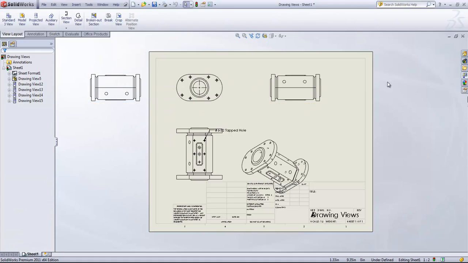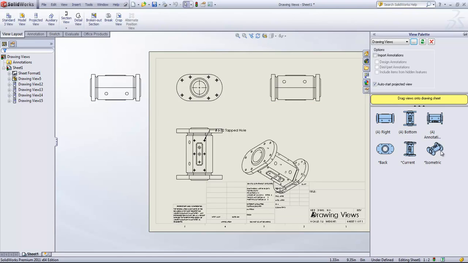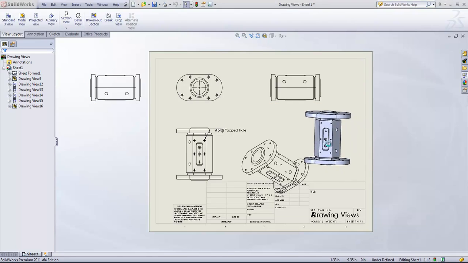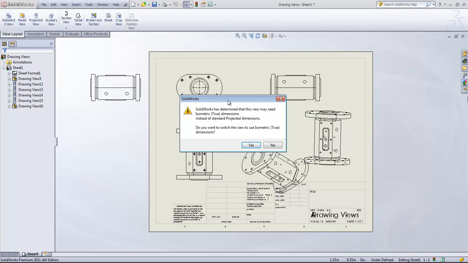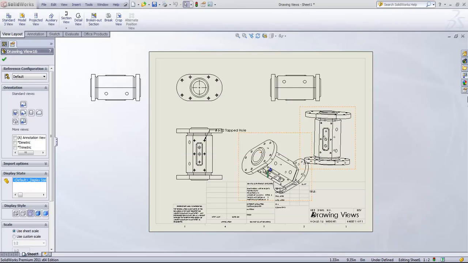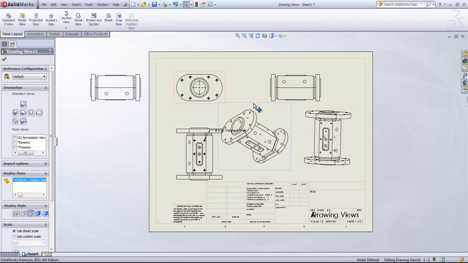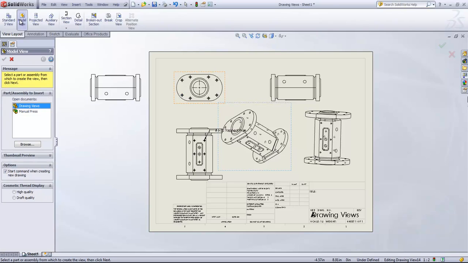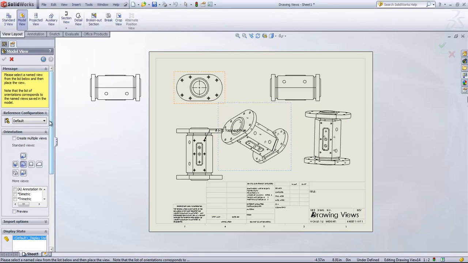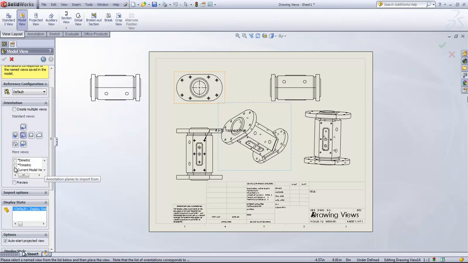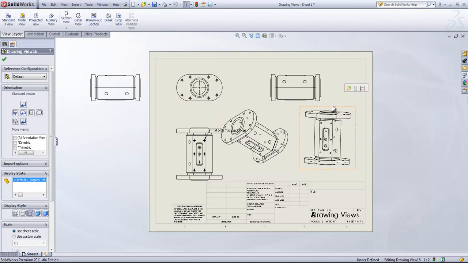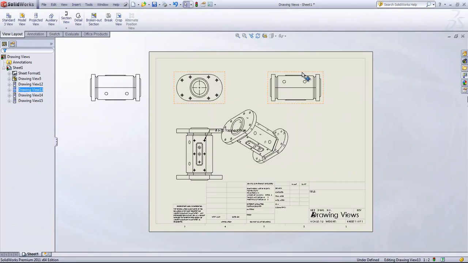You'll also notice if you come back into the view palette, there's an option to drag in the current view. And you can also do that from the model view selection. You can come in and choose that current model view. We can also go in and create custom views within the part and bring them into the drawing.